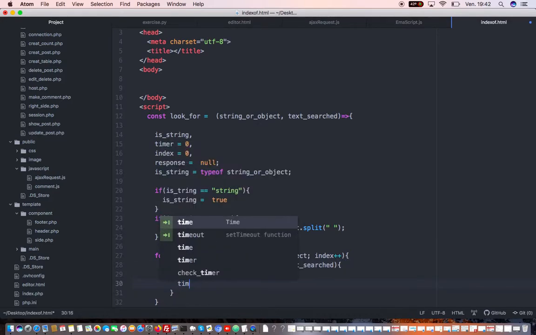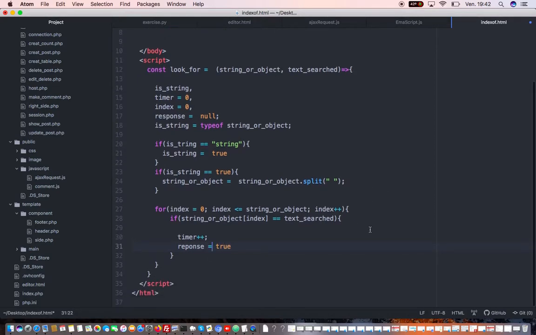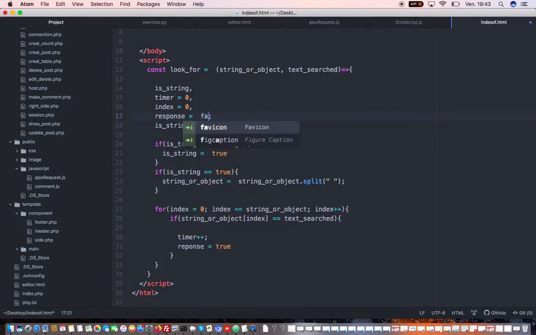we're going to add to the timer and set the response to true. Otherwise, do nothing. So in this case, response will be false by default. And my function is finished now.